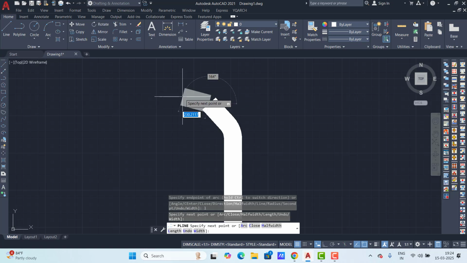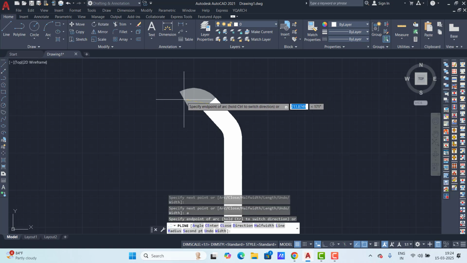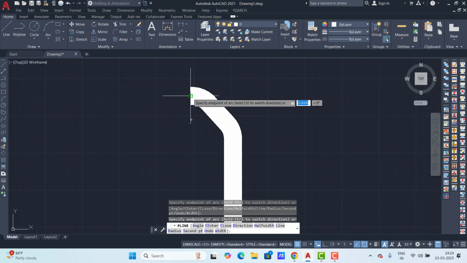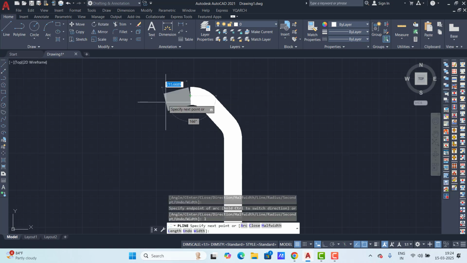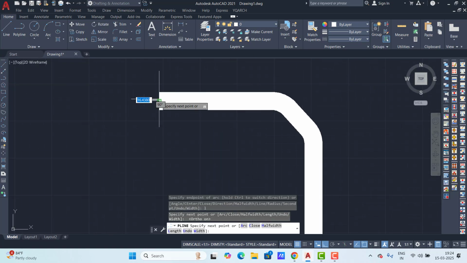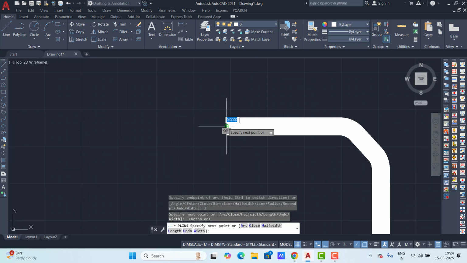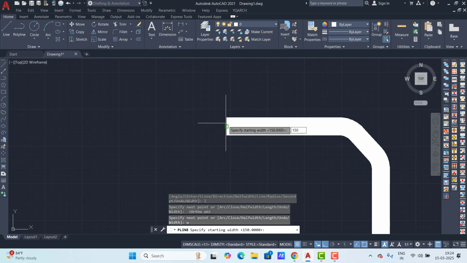Next option is start center angle. Start center angle means you give the start point and you give the center point. Suppose here give the center point. Now here the start point, and how many degrees you want to make the arc. If you type here 100 degrees, so 100 is made. If you type 45, then a 45 degree arc is made.